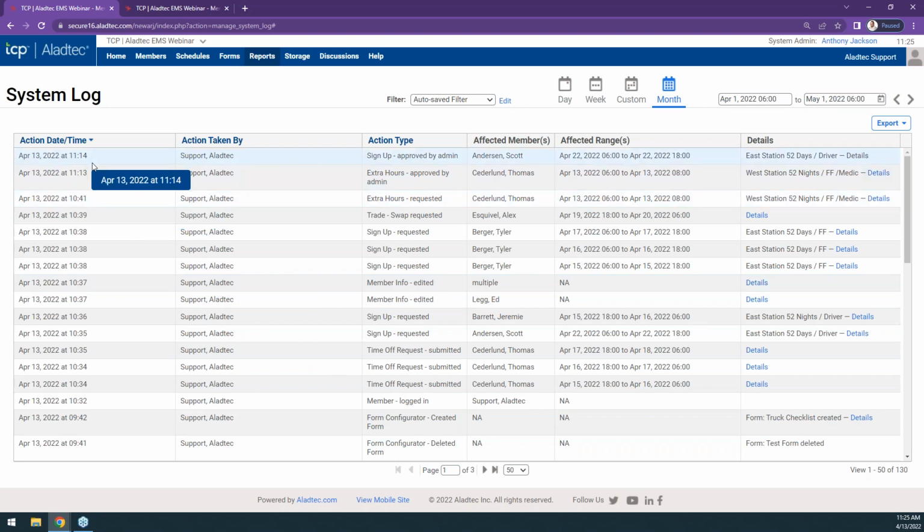And you can see it's counting backwards chronologically, and you can see the various things that I've done in preparation for this webinar. I made some changes to demonstrate, and you can see in here what I was doing. I approved that sign up for Scott Anderson, and I approved those extra hours for Mr. Cedarland. And before that, I had made requests and so on and so forth. So this transactional log is keeping track of all of that, and nobody can change that. I can't change that. Our customers can't change that. This is hard-coded read only.